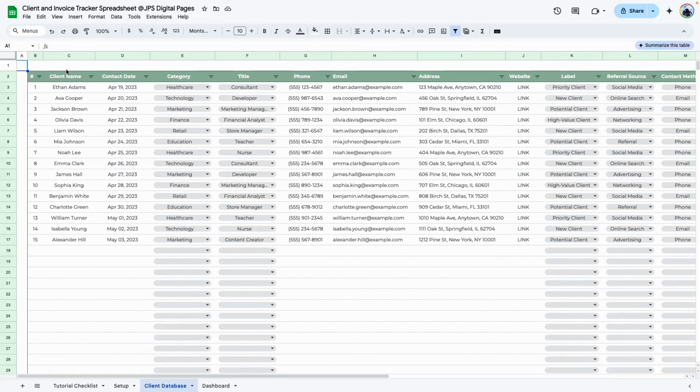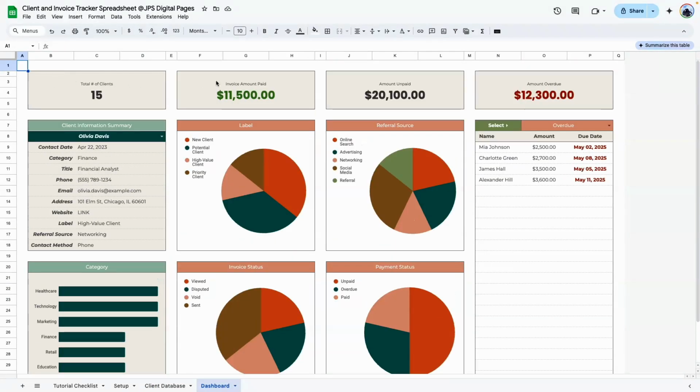You'll notice that I don't have any summary graphs or tables summarizing the information from this database because we have a dedicated dashboard to create all the tables and charts and graphs that we need. Next is the dashboard. We have this area with summary information for number of clients, invoice, amount paid, and overdue invoice amounts. Then we have a bunch of pie charts and summary tables. We're going to be creating this from scratch today.